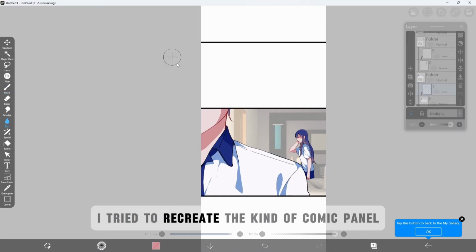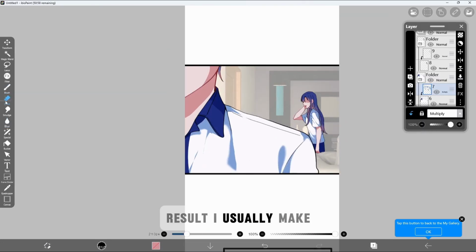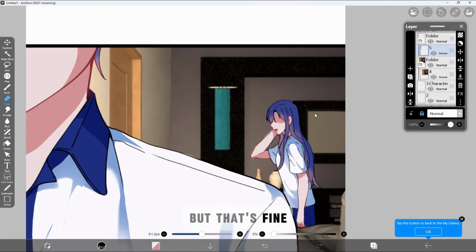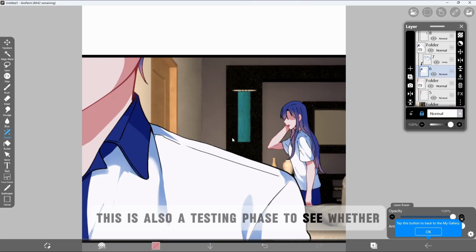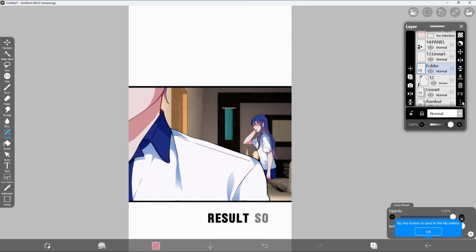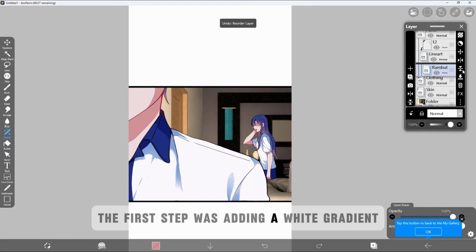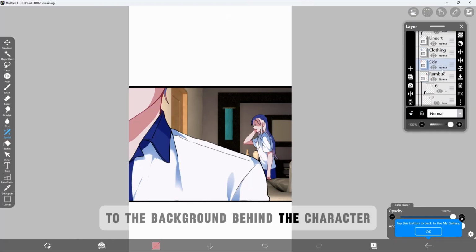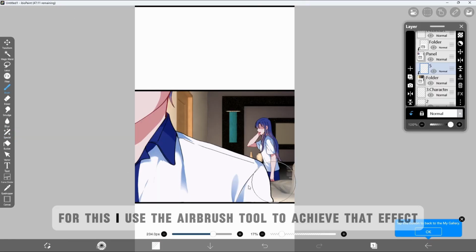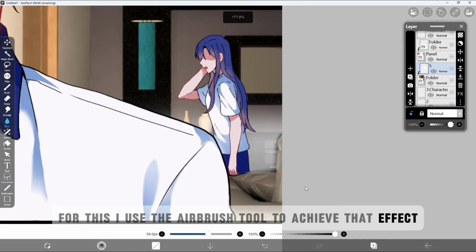I try to recreate the kind of comic panel result I usually make, which is honestly a bit complicated, but that's fine. This is also a testing page to see whether Ibis Paint features can actually help me achieve that result. So the first step was adding a white gradient to the background behind the character to create a sense of depth and distance. For this, I use the airbrush tool to achieve that effect.